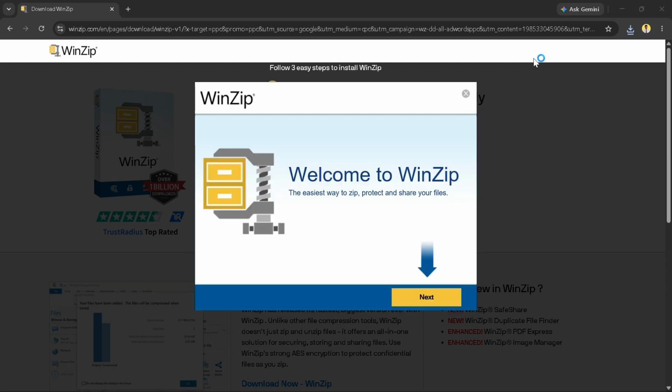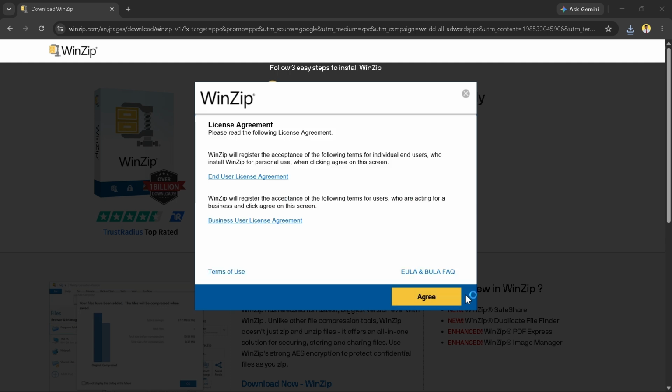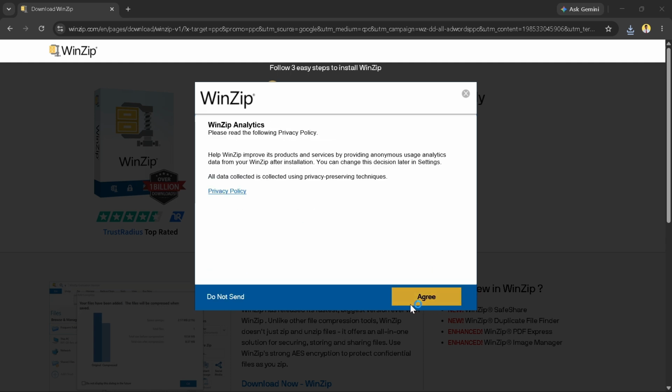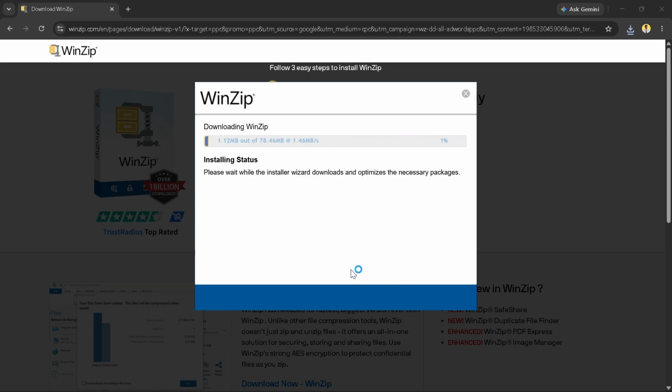So here you can see the installer has been launched. Now click on next. Again click on agree. Again click on agree. So it is now installing the WinZip on my computer. So it is of 78 MBs. This can take few seconds according to your internet speed. So let's wait till the downloading completed.